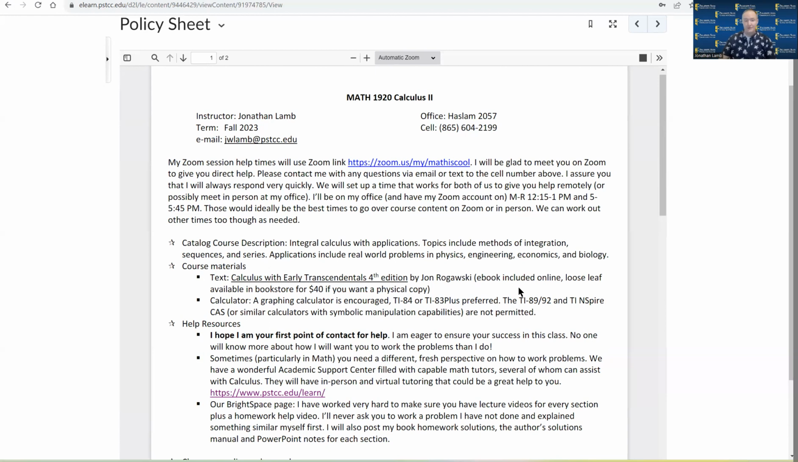If you do want a physical copy, it's approximately $40 in our bookstore. Now, the reason that that's not needed is because your enrollment in this class automatically charged you $50, and that was for access to the Achieve platform. And on that platform, there's an ebook included as well as the homework management system.